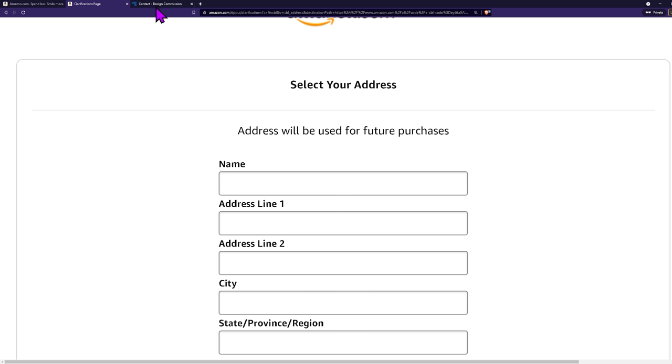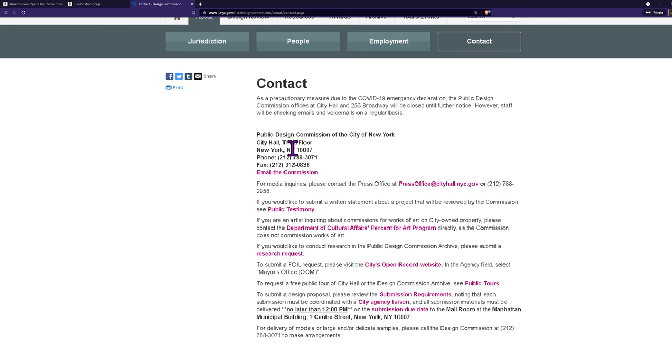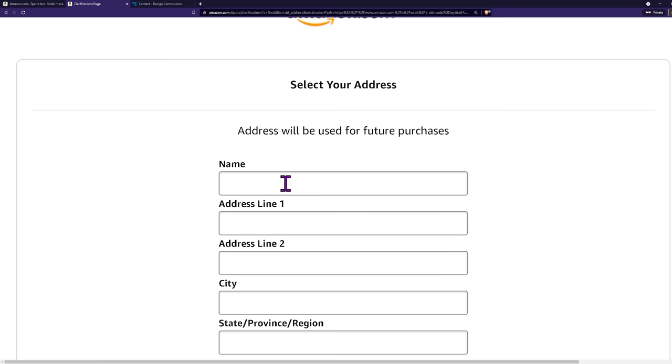So I usually pick some kind of city hall or something. So for this demonstration, I'm going to be using the city hall of New York. So we're going to go and copy this information here and jump back over.